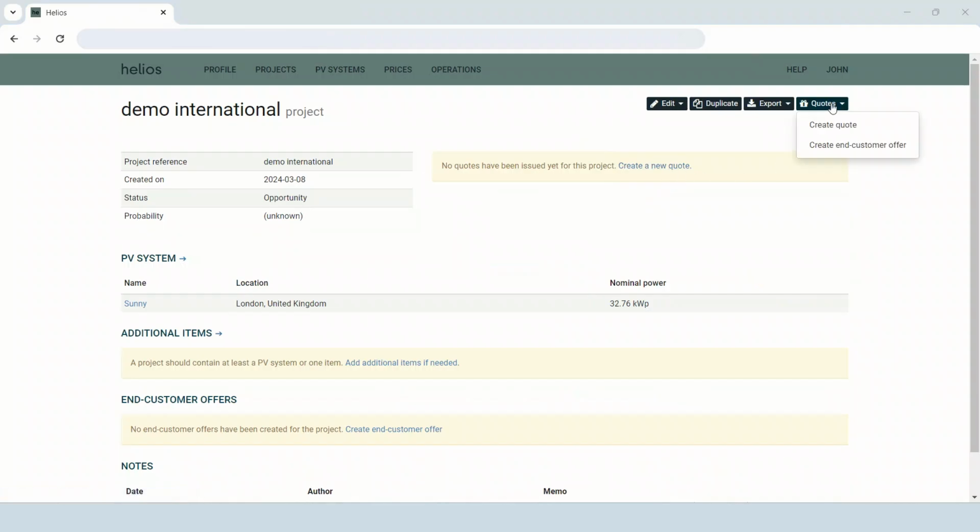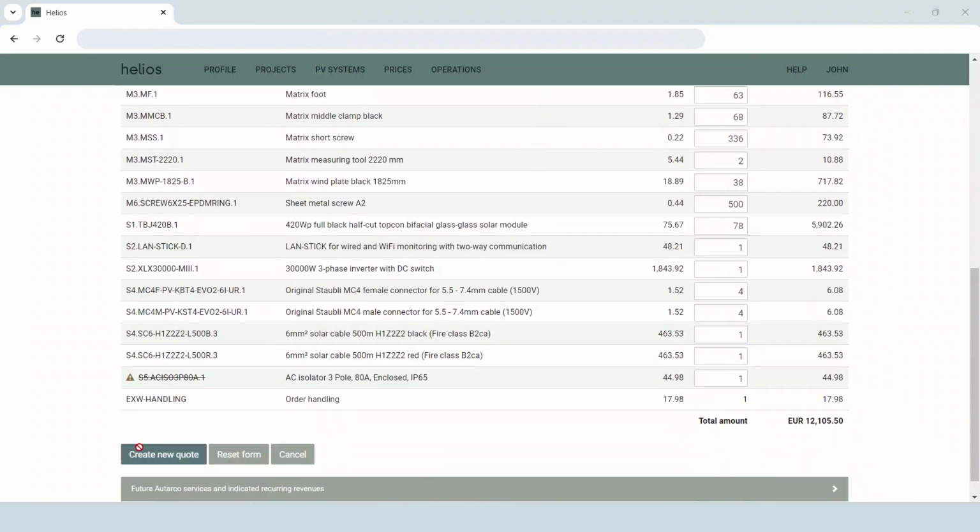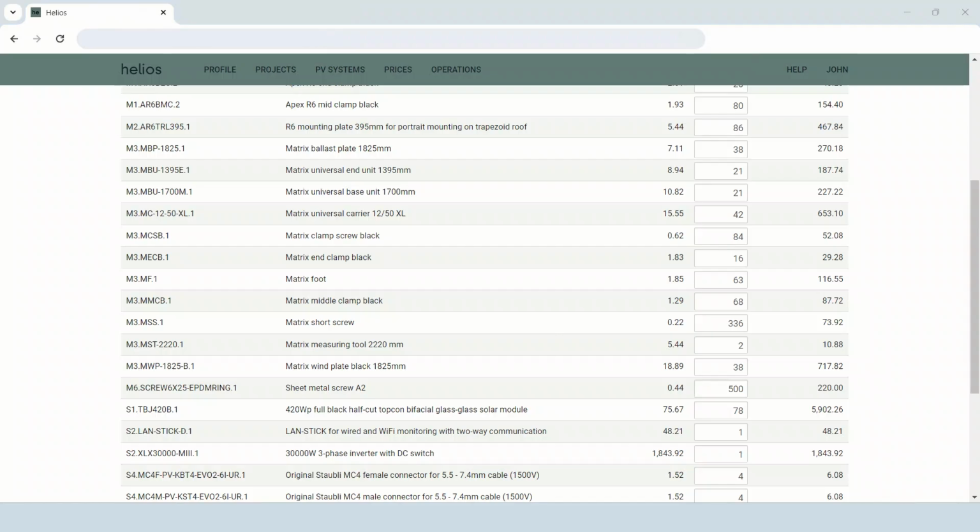Then click Create Quote. The material list compiled during the creation of a PV system is automatically added to the quote. If you want to order additional materials, you can adjust the quantities in the quote. Next, you can create a new quotation. Within a project, you can create multiple quotations. You can also completely remove products by setting the quantity to 0.